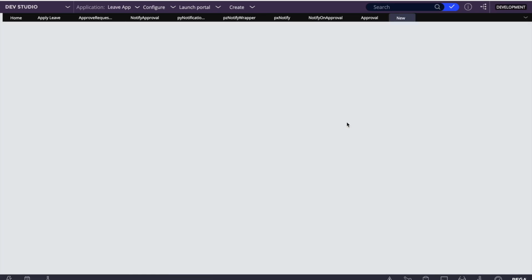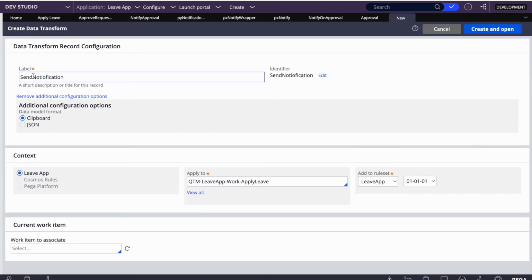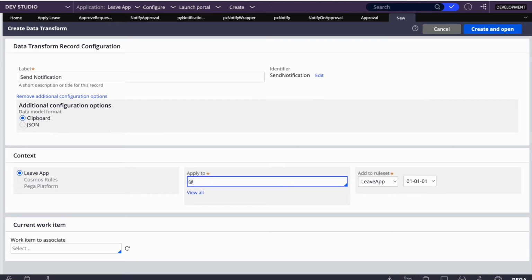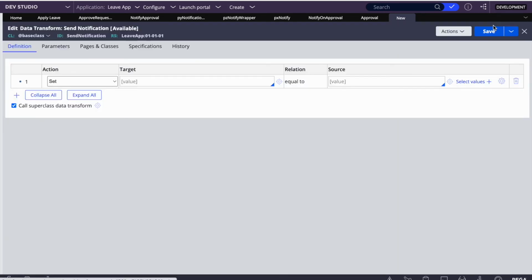Okay, so if you're creating this kind of thing, it is reusable. If you're creating a send notification from a data transform, we can create one reusable data transform, which can be used from all over the places. In this type of rule we can create it in the base class and use it. Okay, so send notification. Here we can select the class as base class, because we want to create a send notification data transform which can be used from anywhere. You can call it from a flow, you can call it from an activity, you can call it from another data transform.